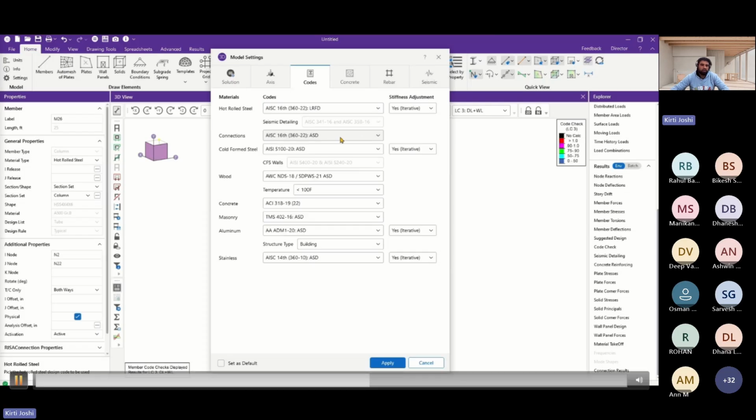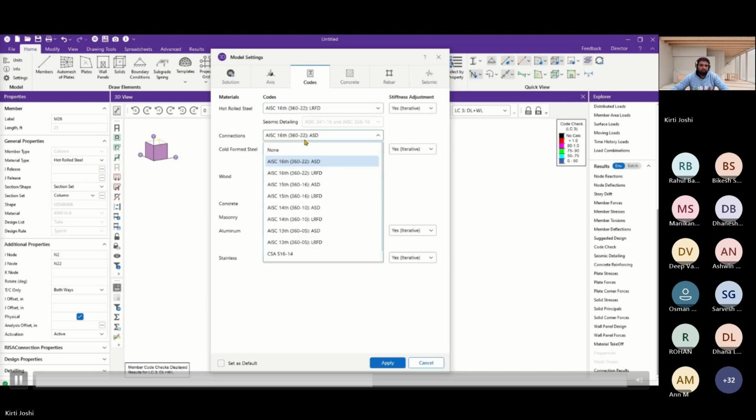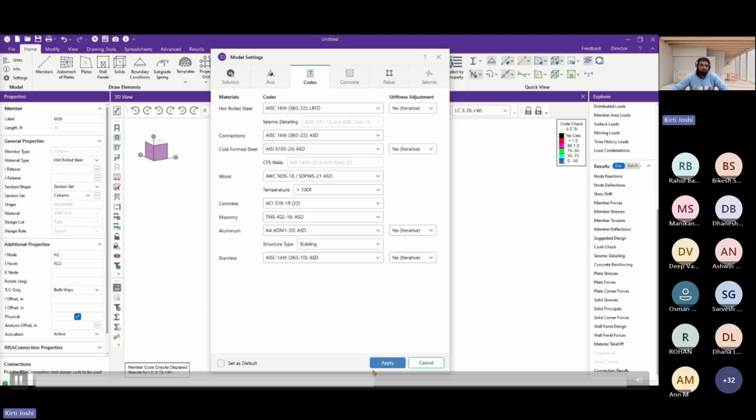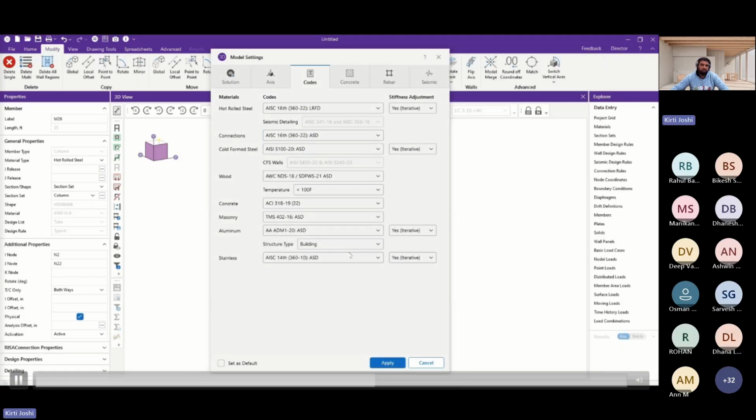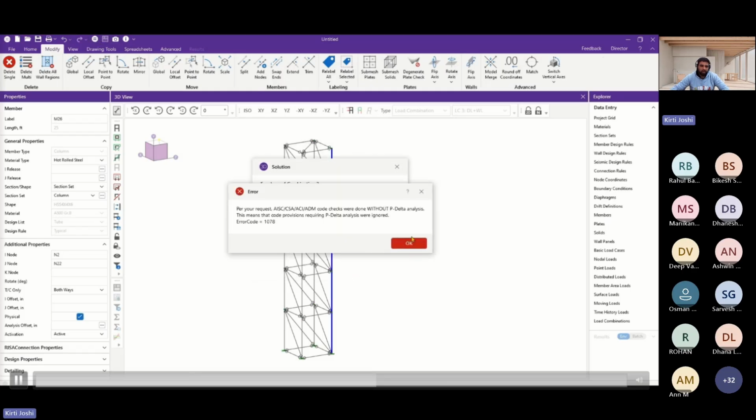In the model settings, in the codes tab, you can see the hot rolled steel materials on the left hand side and the codes in the middle. You can select the required code as per this. Right now the latest is AISC 360, the 360 16th edition, and it's already here. It does have the Indian code as well, but now we have just used the AISC 360 here.